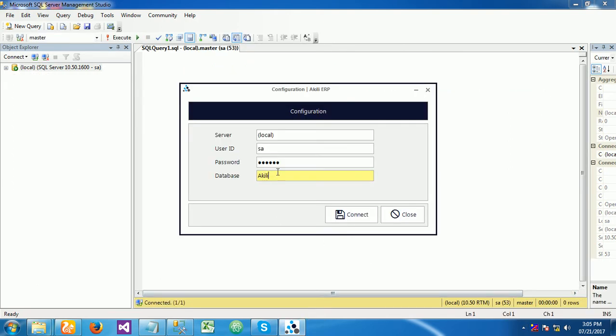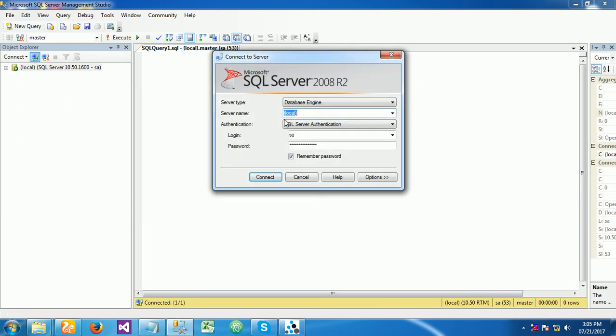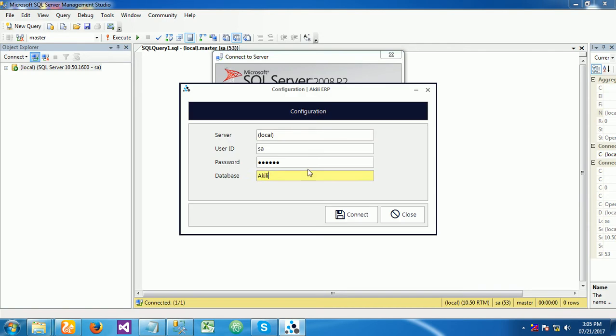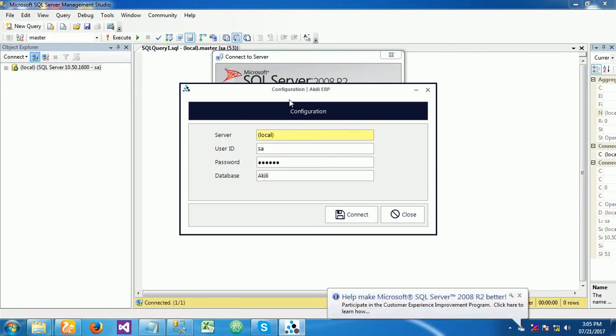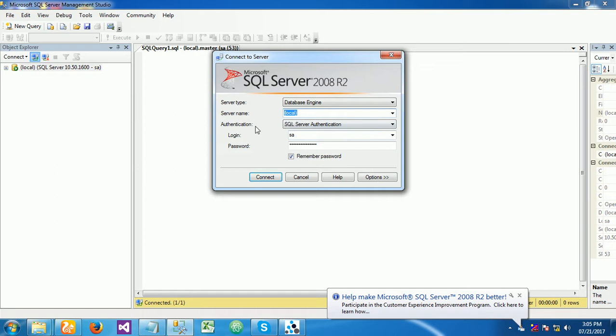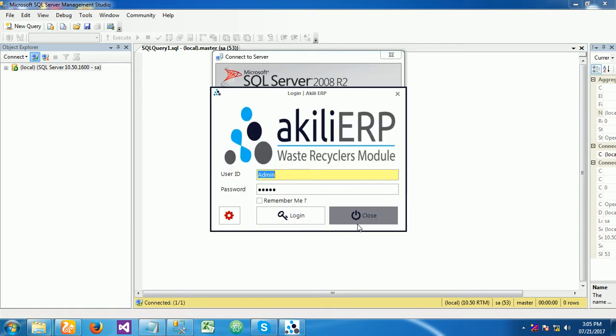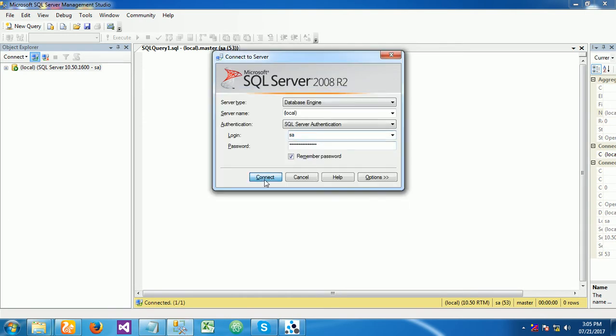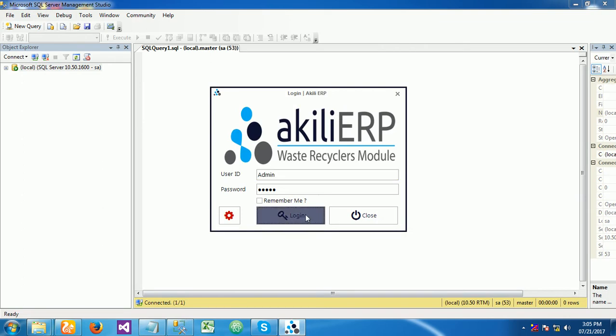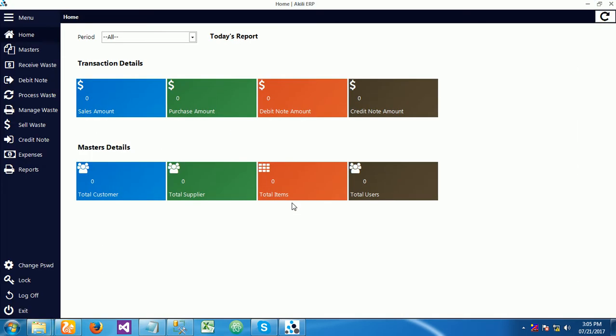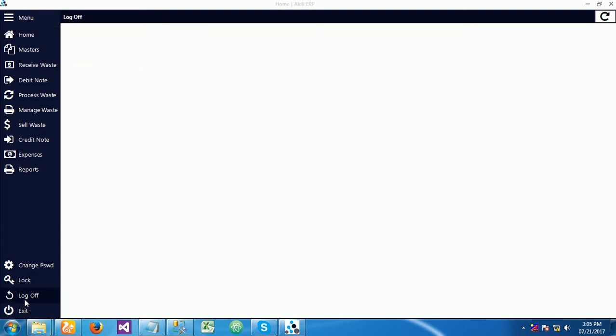So let me give you a brief introduction of all these fields and what they mean. If you click here, your server name will be here, right? And for authentication, make sure it is SQL Server authentication. Write your password over here, and your database name, like Akili, right? Connect it. If it gets connected, it will redirect you over here, and you will be able to log into the system, and as you can see, it is working fine.